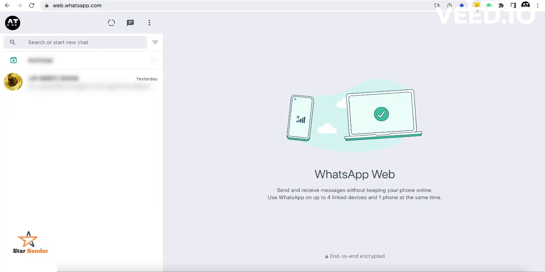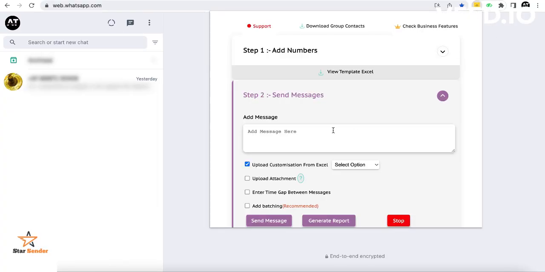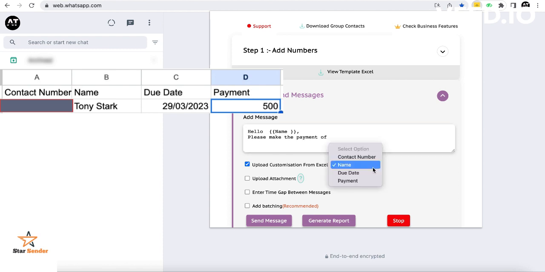To create your message, simply click on the Star Sender extension icon and select the message option. Next, add your desired message in the message box. You can even add customization to your message by uploading data from Excel.